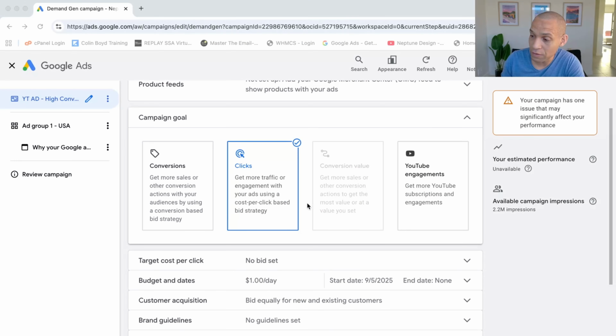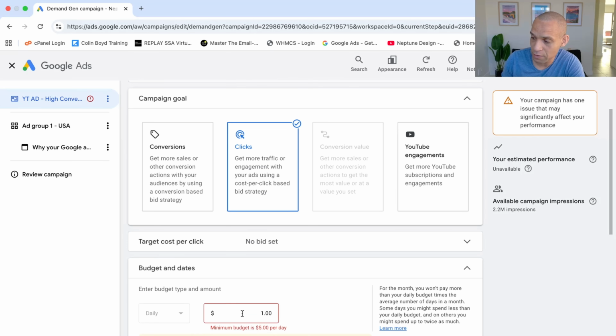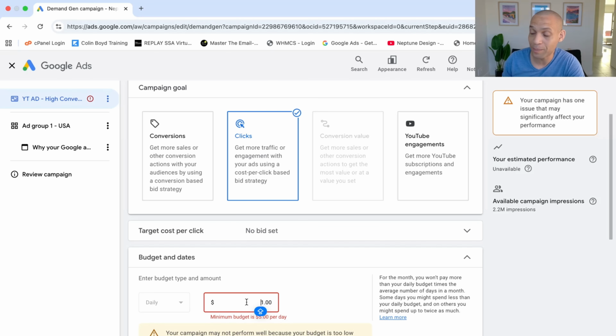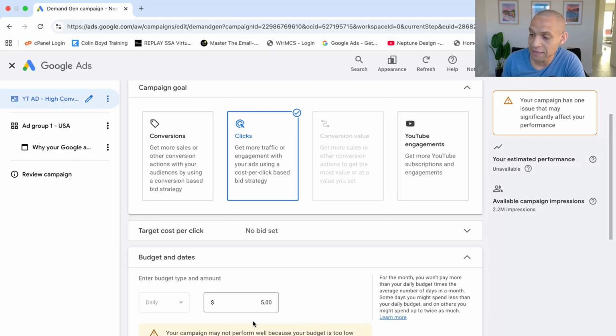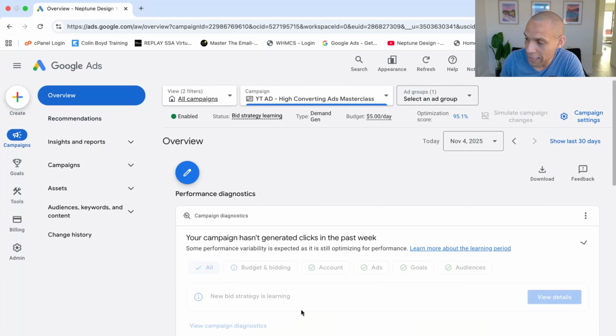All right, so now that we've switched over to clicks, I'm just going to click on save all changes. Oh, by the way, we need to talk about budget as well, but I'll just put it on a minimum of $5 a day. And I am going to say save. And as you can see, now that I've done that, notice there's no more conversion tracking error over there.